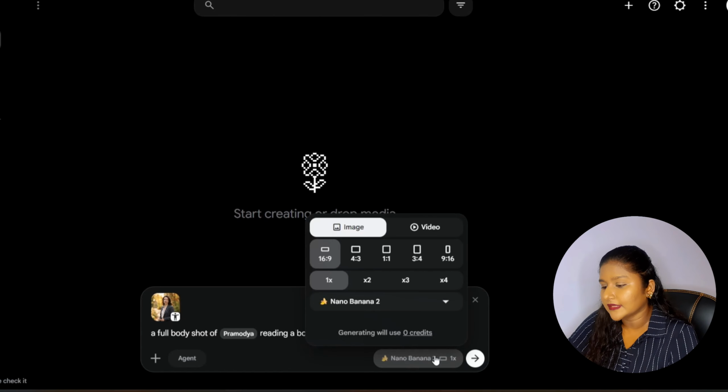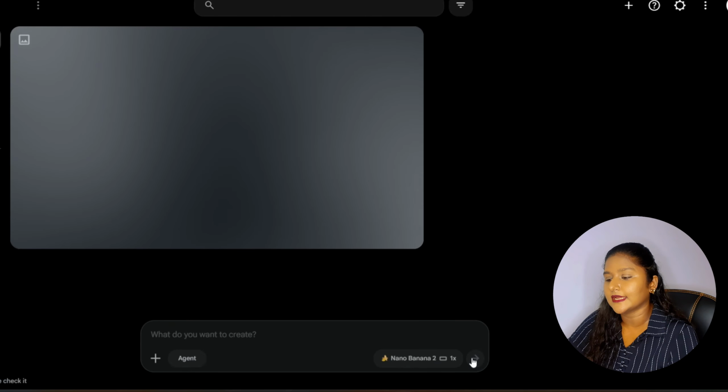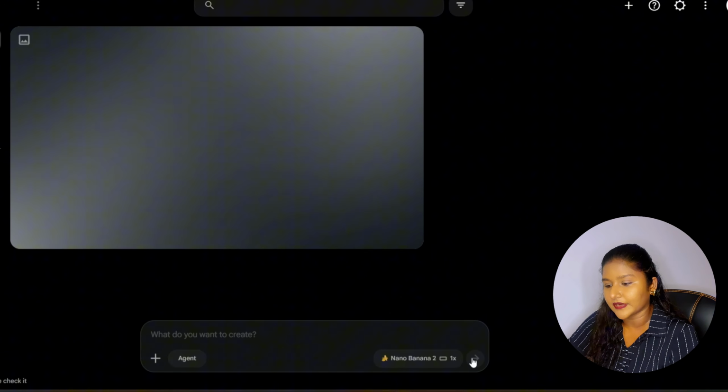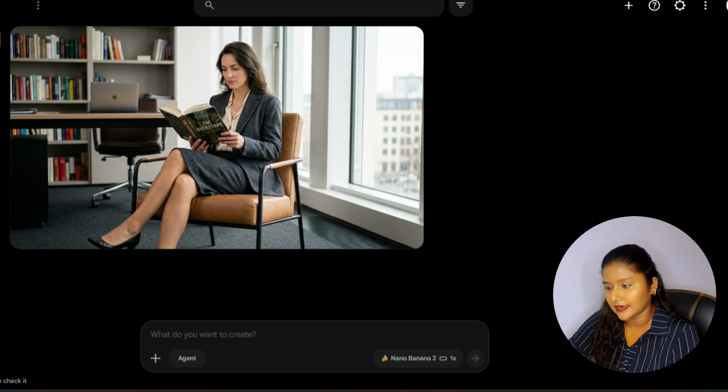So once everything looks good, I just hit run on the prompt, and now the system will generate the image using the character, the reference, and all the settings we already defined earlier. And this is the result. Pretty great. Alright, now let's take a step further and test this with video.